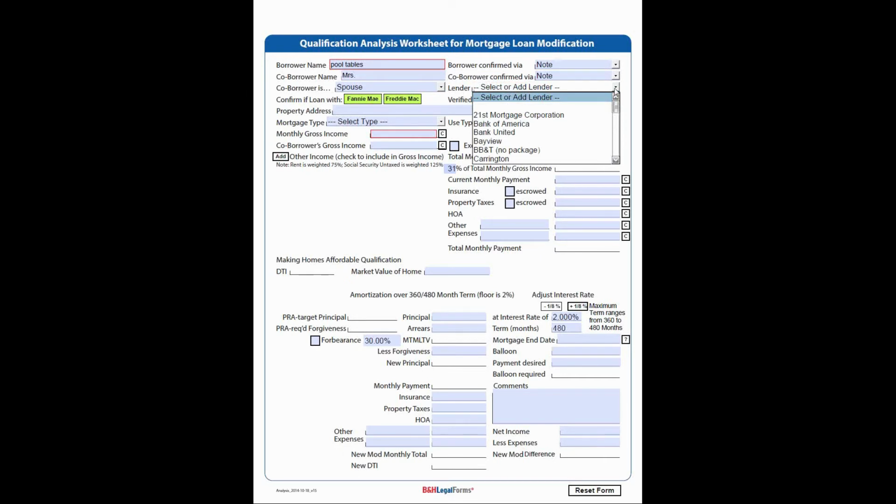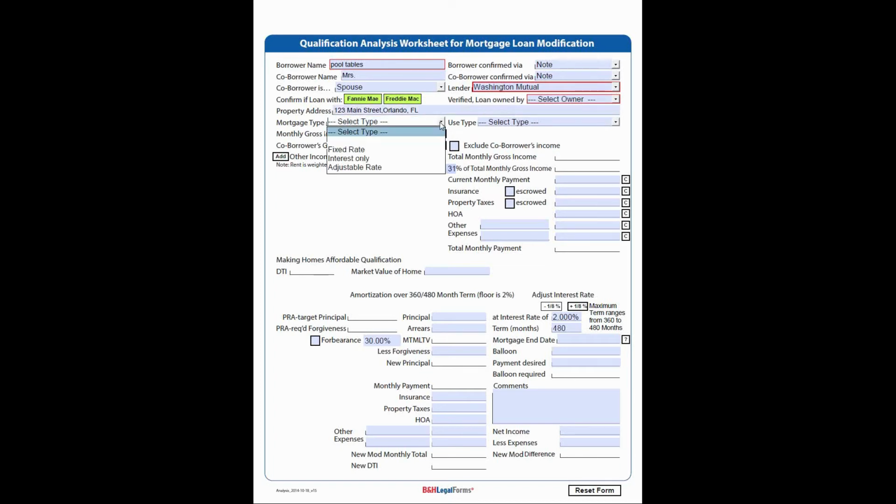Then we also, again, want to go ahead and choose the lender, and their lender was Wells Fargo. So let's go down and find Wells. Then we want to add their address so we know which property we're dealing with. Then we want to know the mortgage type. They had an adjustable rate, and this is for principal residence use.